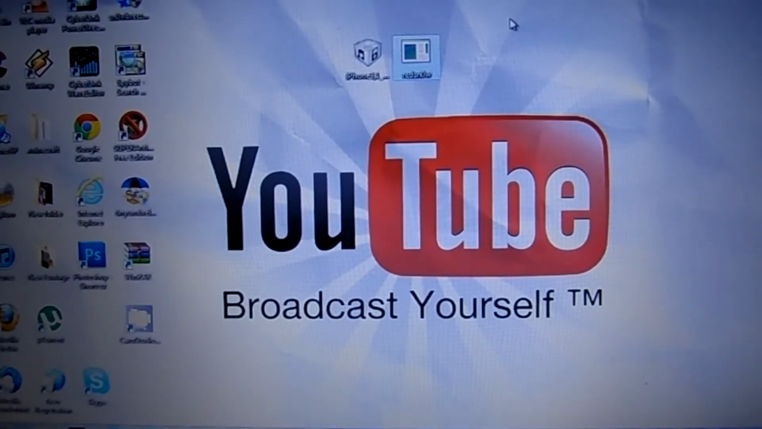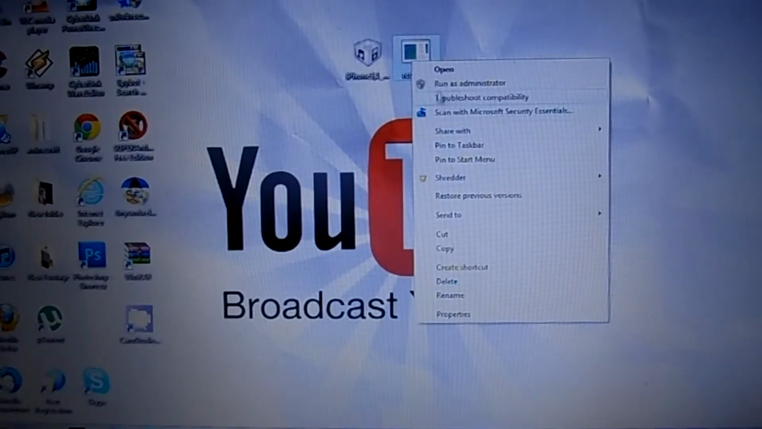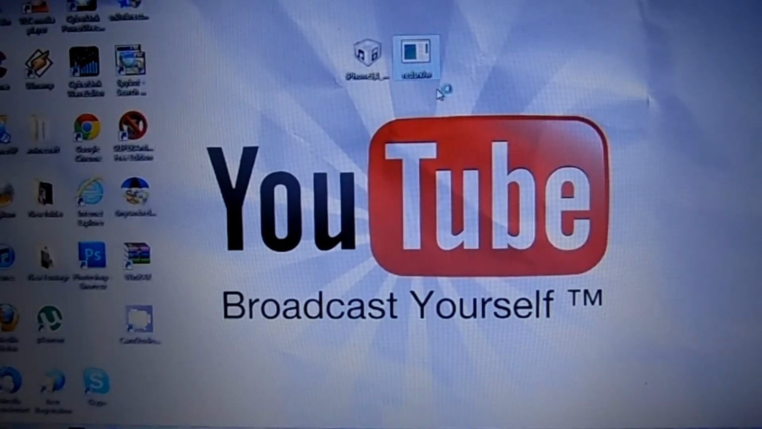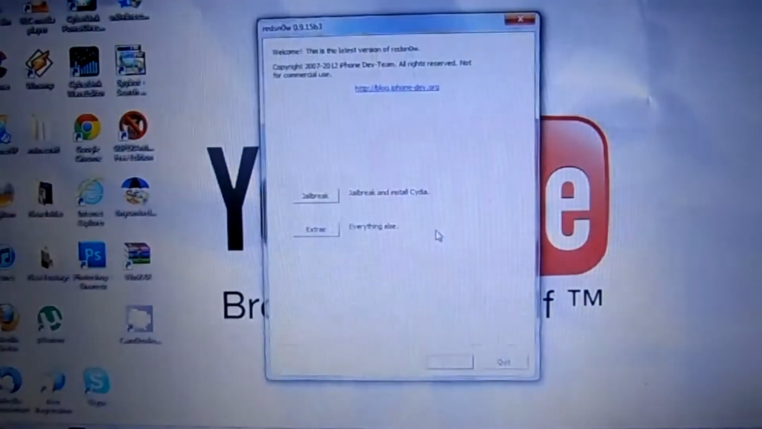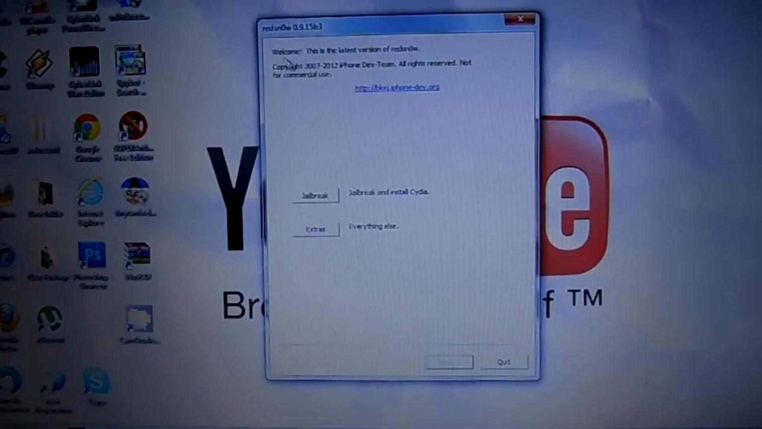So guys, when you do download redsnow on your computer, you guys will need to run it as administrator, so it's not affected by anything. Give that a second. There we go. There you go. It says welcome. This is the latest version of redsnow.